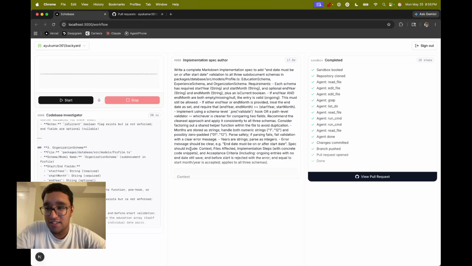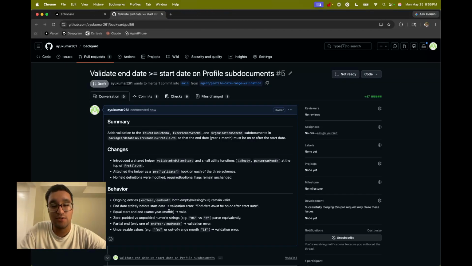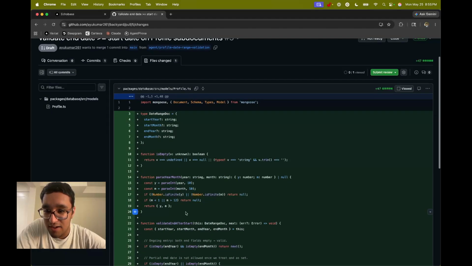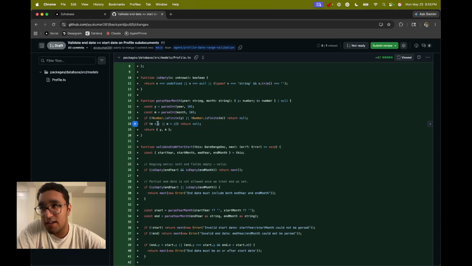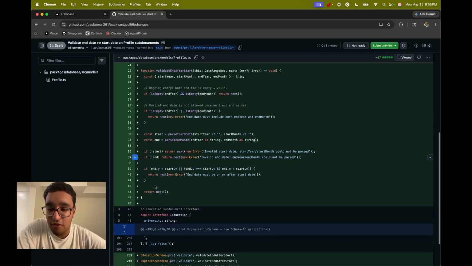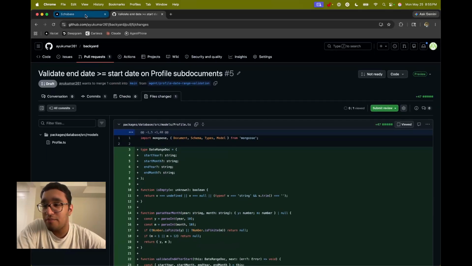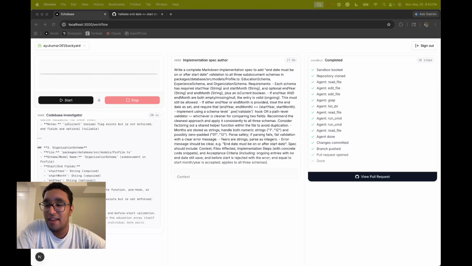So everything's done. It drafted a pull request, so we can go ahead and click this button, and I'll close out of this. And this is the actual pull request that it's generated from the implementation specs. So overall, this is pretty exciting. We can go ahead and look at the files changed. It updated the profile model, which all those subdocuments are in, and it added a function to basically check that with our current implementation. So overall, it's really cool. I think this is so much more fun and interactive.